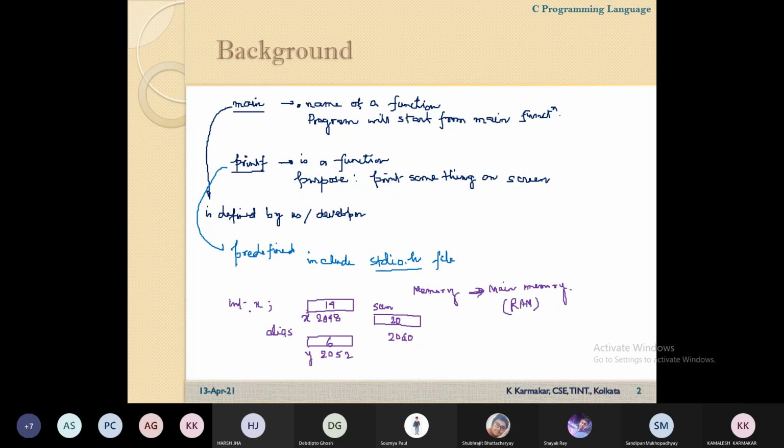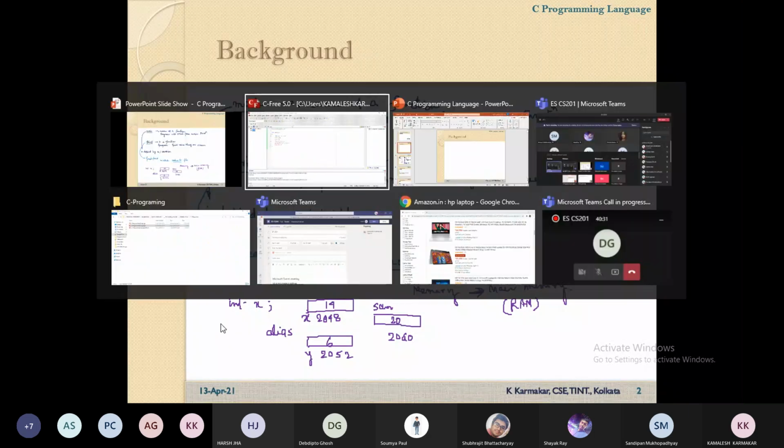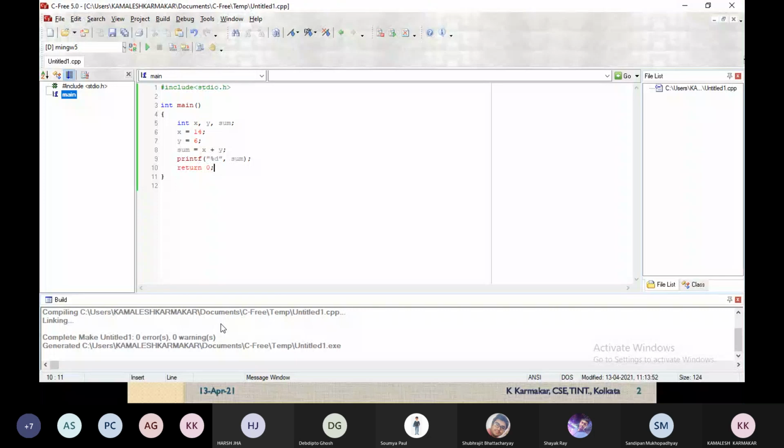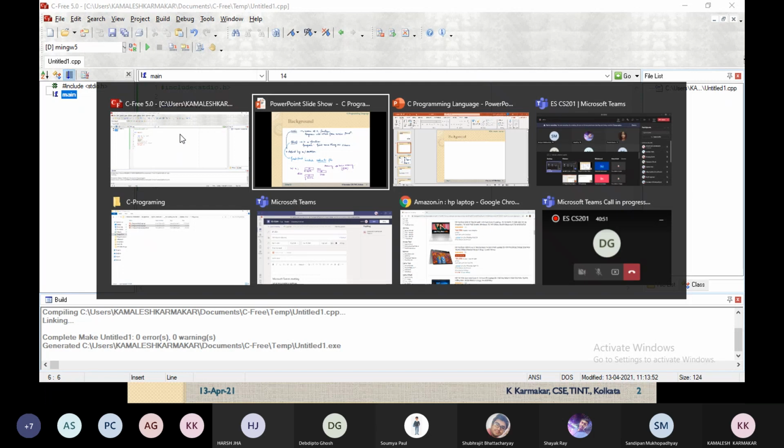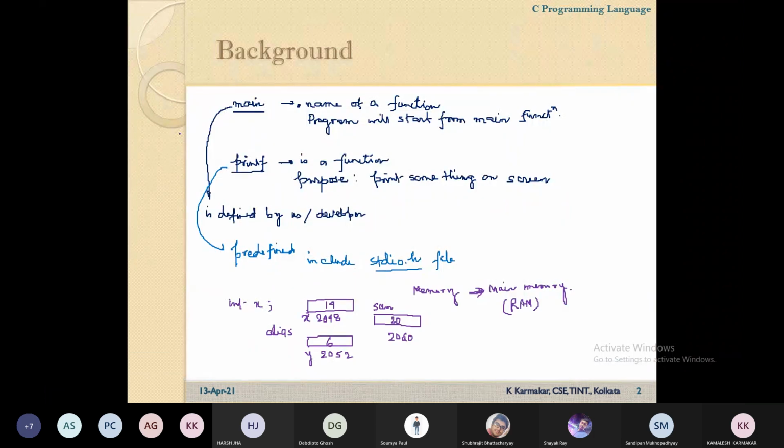So when we are declaring a variable, a memory location is being allocated. In our previous program, when we declared X, Y, and sum, basically 3 different memory locations were allocated. Now after that, we have assigned 14 to X. So when we write X equals 14, at that time 14 is being written in this location. But previously it was some garbage value. We'll talk about it later.